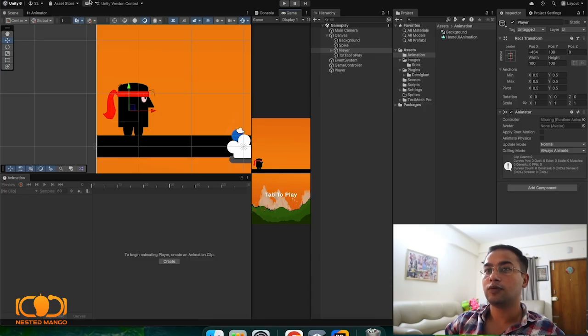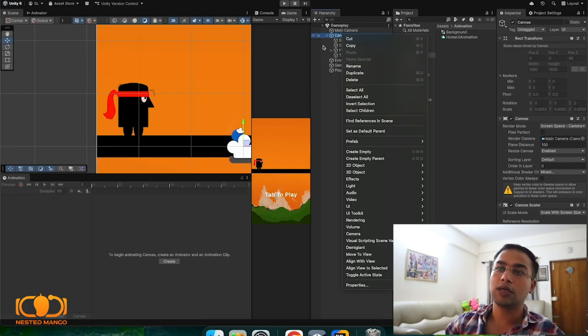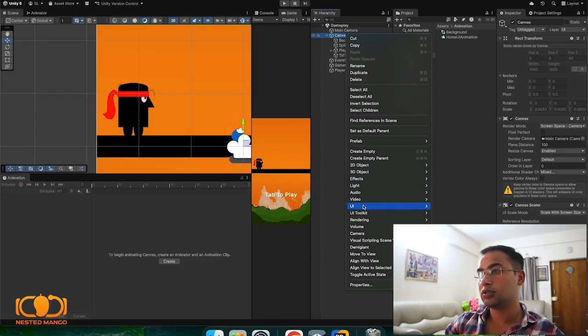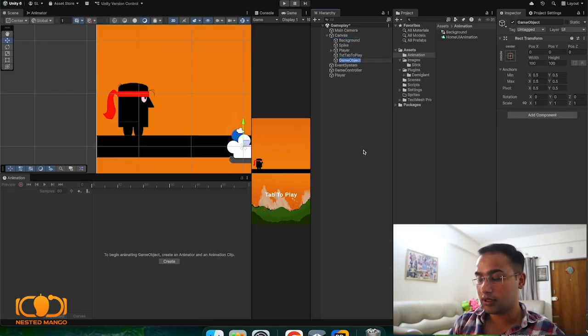One more thing we have to do before this is make this player a child of another object, because when we create an animation, it will store the position, right? So for that, we are going to create an empty object. Right click on the canvas, then simply click Create Empty and give it the name player holder, or just simply call it player as well.